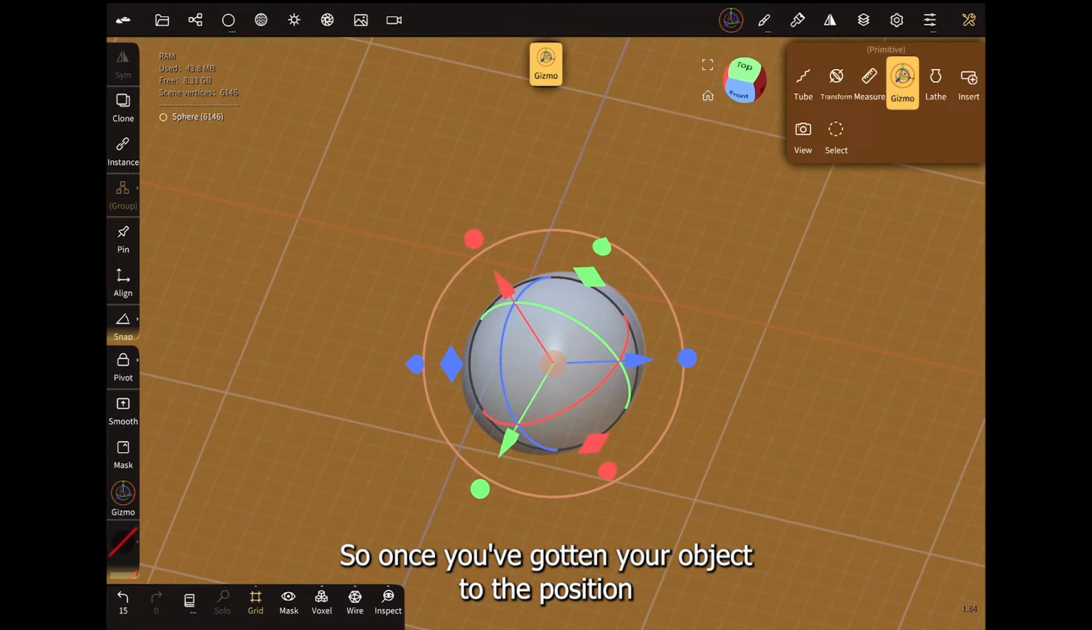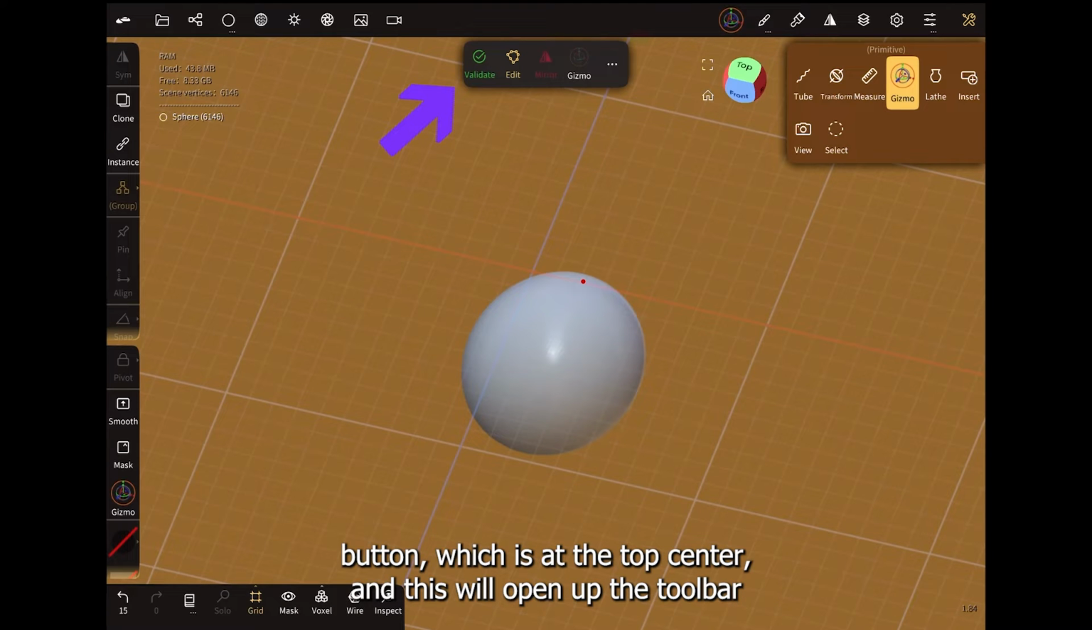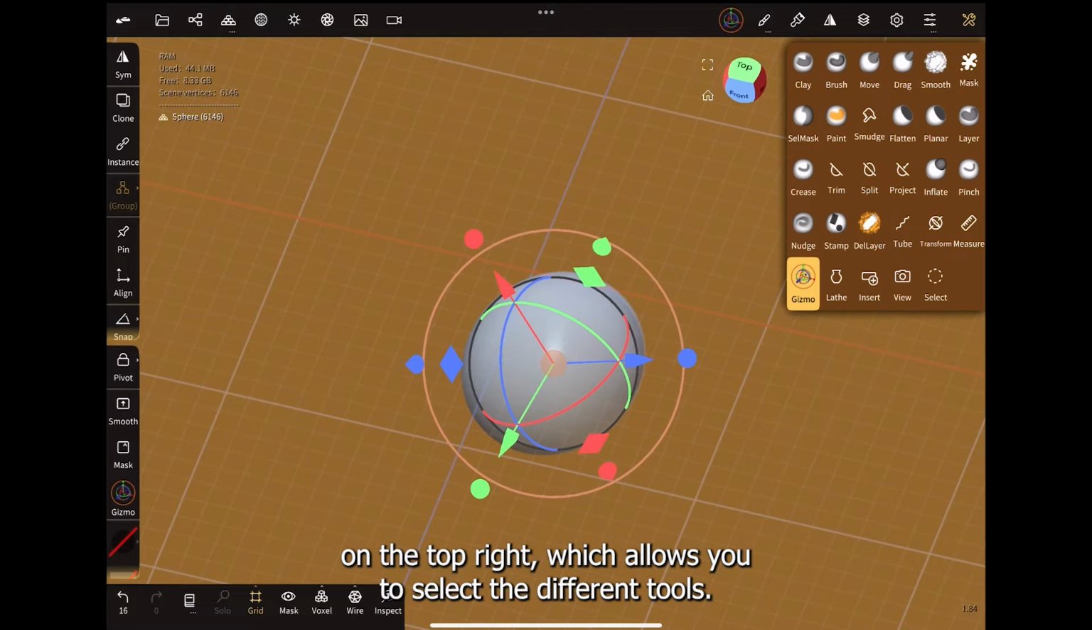So once you've gotten your object to the position, rotation, and scale that you like, you will want to click on the Validate button, which is at the top center, and this will open up the toolbar on the top right, which allows you to select the different tools.